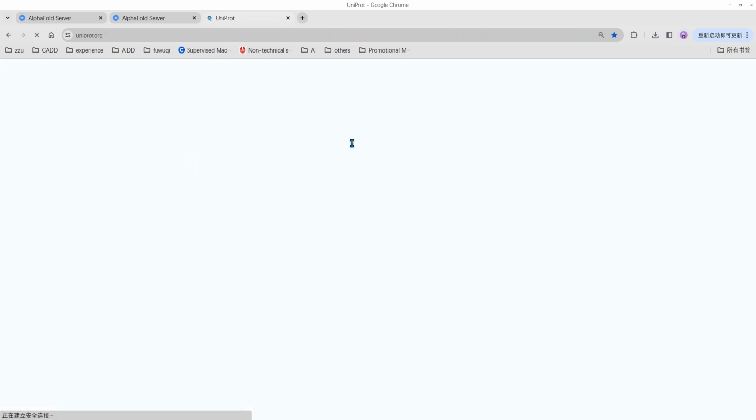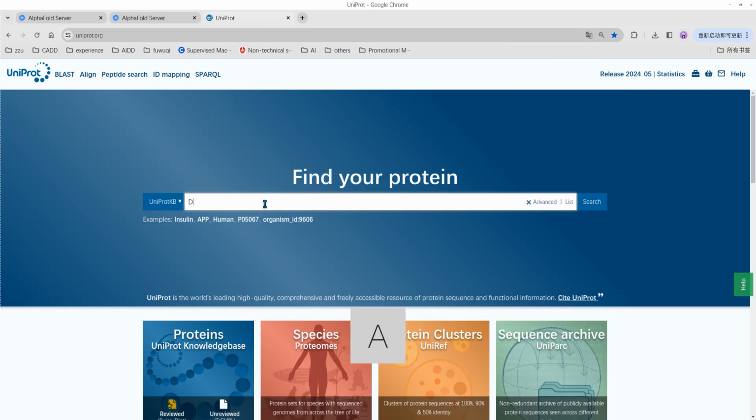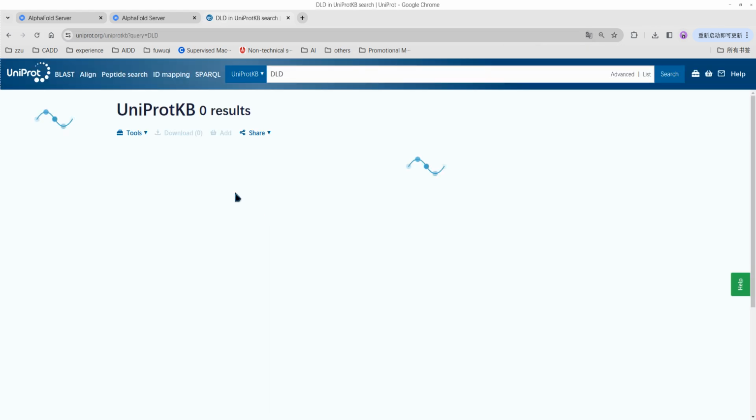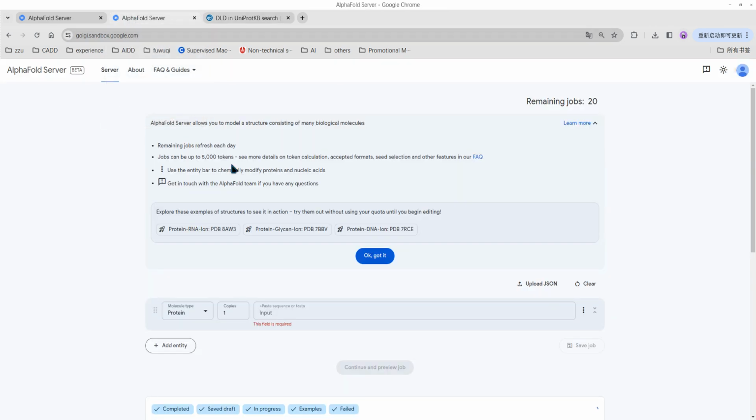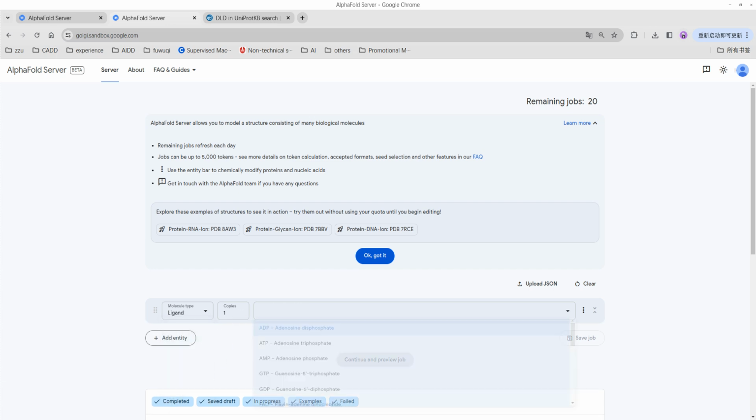the UniProt official website, and enter DLD to search. During the search interval, let's check the input area of AlphaFold 3. We can see that there are different options on the left side of the input options, such as protein, DNA, RNA, ligand, ion. The middle box can select the number of times the currently entered sequence appears. Ion and ligand support up to 50 copies, DNA/RNA/protein supports up to 1000 copies, ligand supports common ligands such as ADP, and ion supports common ions Mg2+, Mn2+.